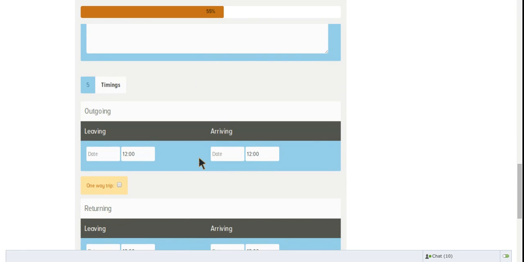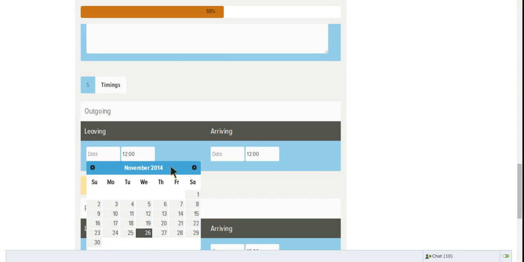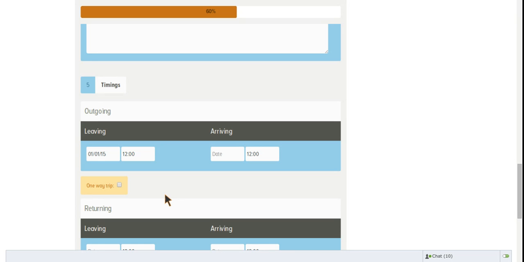Then you come down to the timings. In order to choose the date that the trip will be taking place on, you click on the word date and the calendar will appear. To move the calendar, you simply click right or left, and as you can see, we're moving through the calendar. When you can see the date that the trip will be taking place on or the quote is for, you simply click it and choose it. Next, you need to hover over the window with the 12 o'clock time in it, and when you click on it, another 12 o'clock window appears and you're given the option of moving up or down. We will be leaving at 9 o'clock in the morning, so we've chosen 9 o'clock.